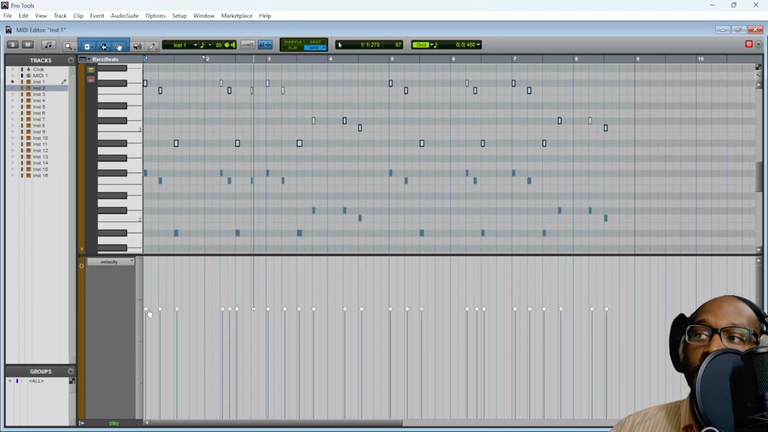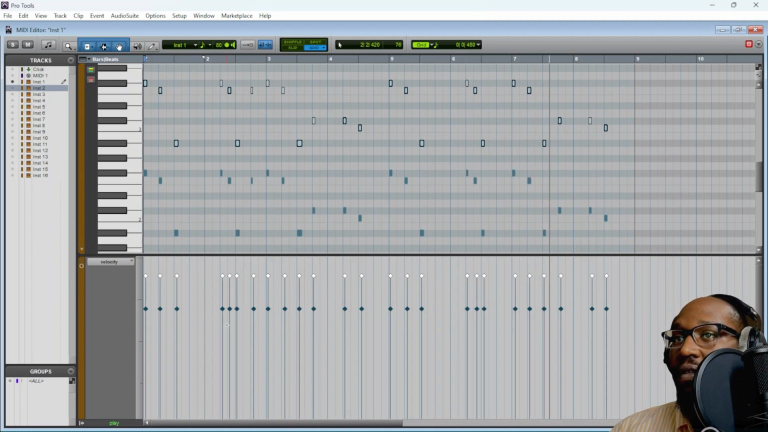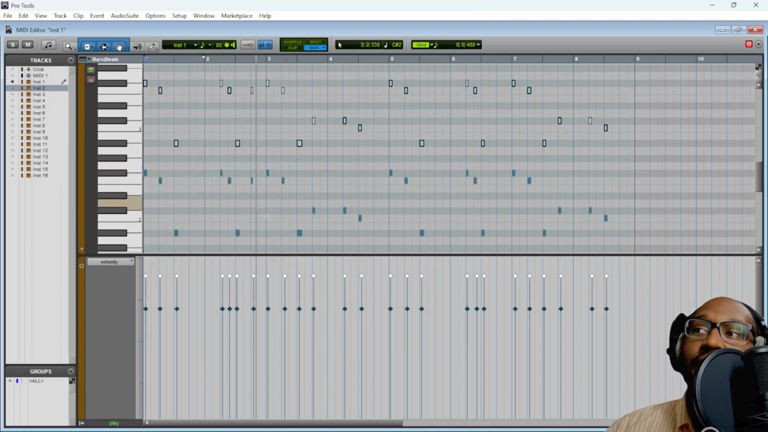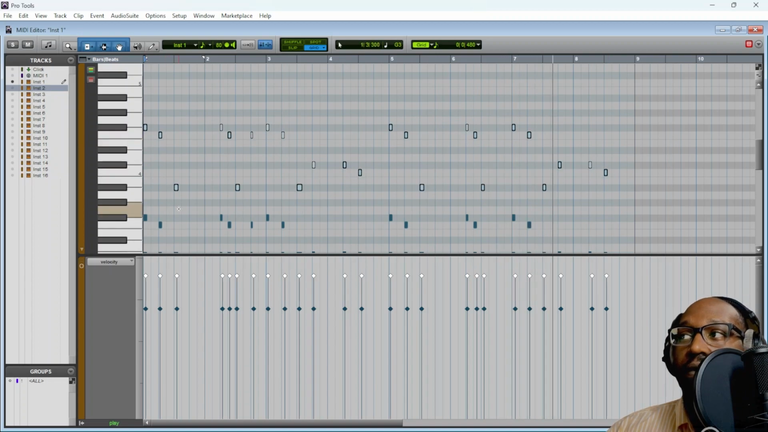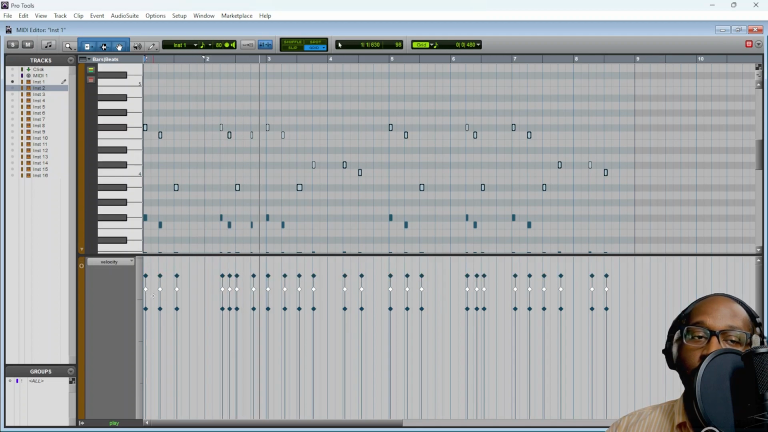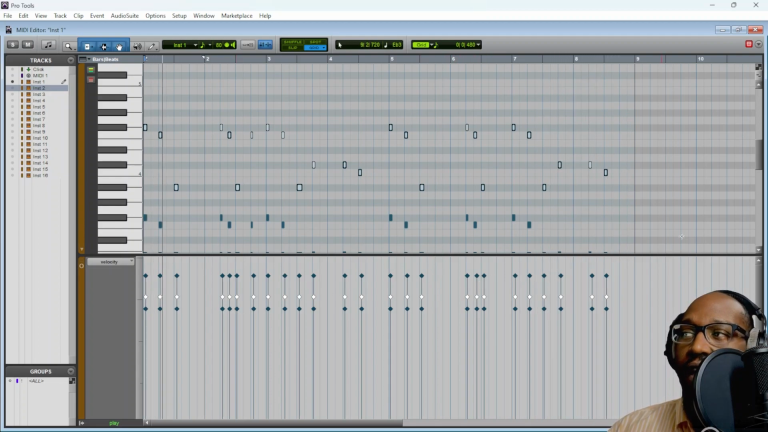Alright, now I'm gonna change the velocity on the top layer to bring the top ones out. I like it, but I think I want to add another octave. Again, hold down the Alt key, drag them up, and turn that top layer down. Oh yeah, that sounds real epic right there.